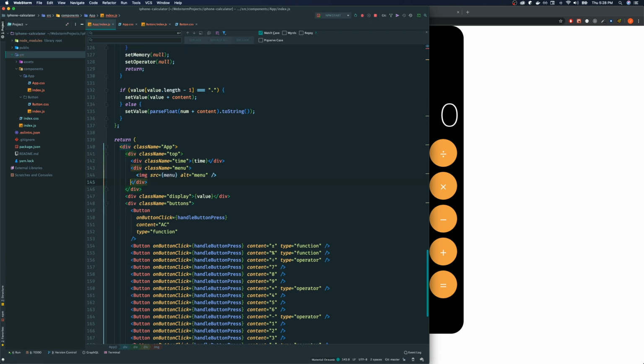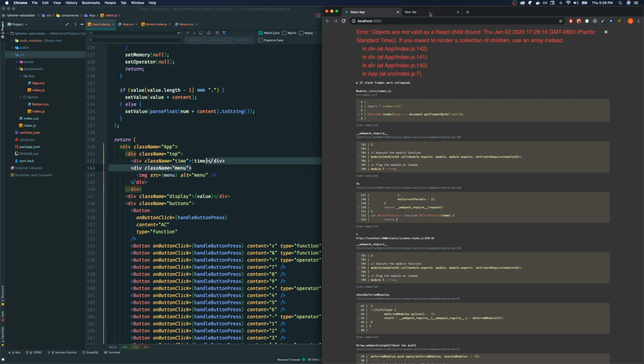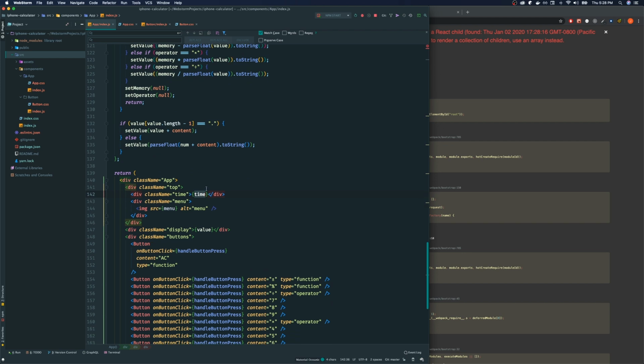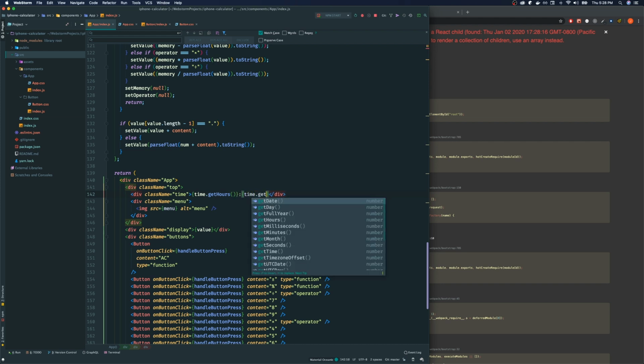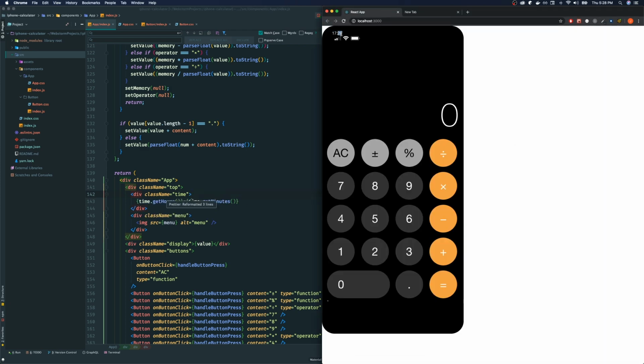Menu, so it doesn't complain to us. Let's see what we have. We got an error: objects are not valid as a React child. I see. All right, so this is what we have to do. To get the time, I'm going to format it: time get hours, and time, what's the best way, like this, get minutes. Let's see if that works. Yeah, so that looks a little better.